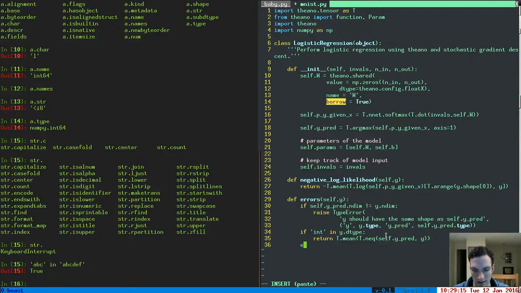And else, freak out. Yeah, if int is not in the y dtype, well, I don't know what you're going to do. NotImplementedError. Not implemented. Yeah. Need an int data type for predictions. That's all that we need. We don't need to get way too specific here. All right, that's our errors.